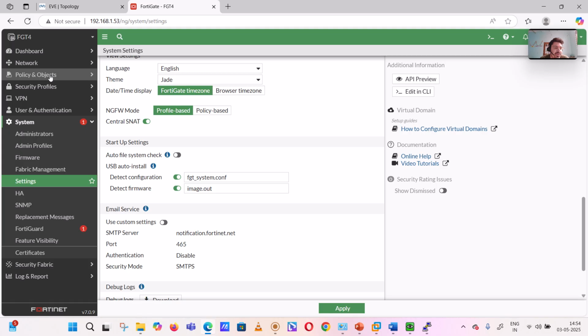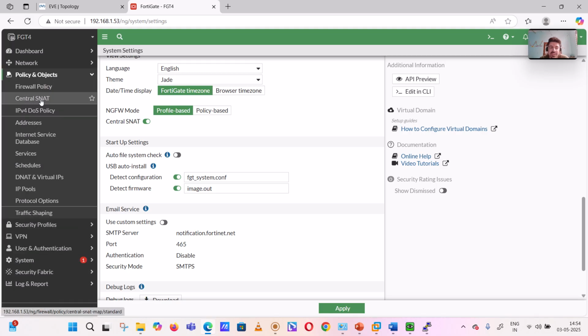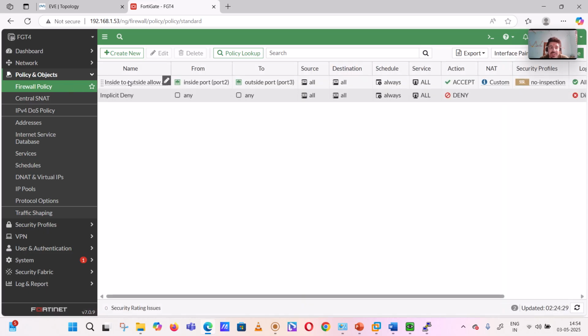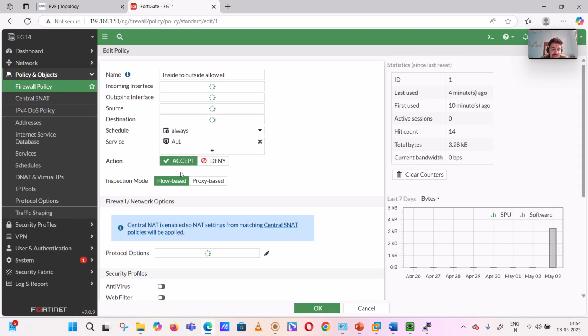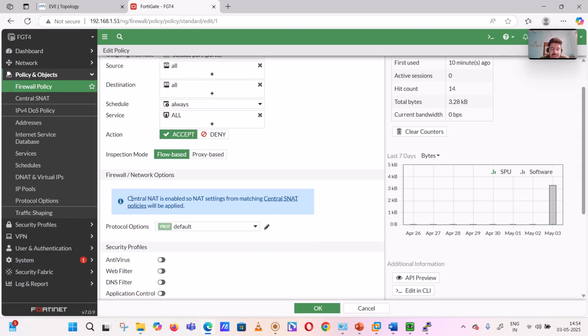So now you go to the policy object, you're seeing the option of central NAT. And before that, let's go to the firewall policy that I mentioned, this NAT option should have gone there. You should be seeing, yeah. If you saw earlier, it was giving the option per policy, creating a dynamic pool, but right now it's saying central pool is enabled, so NAT settings will be matched as per the central SNAT.